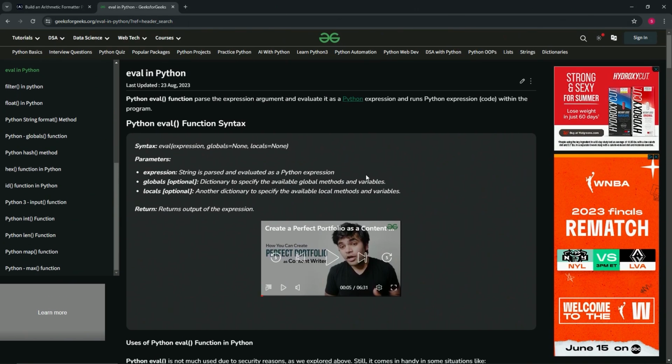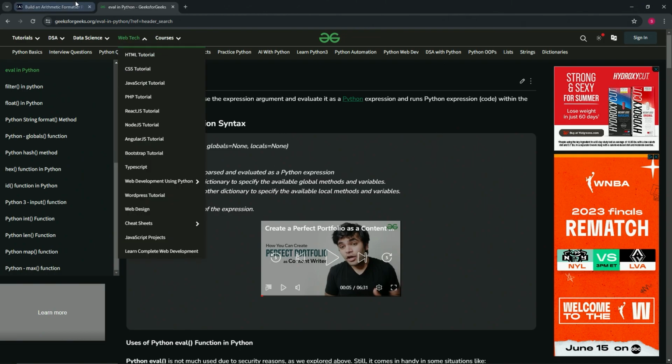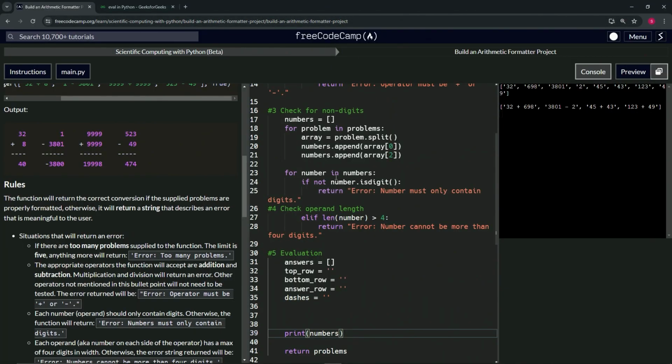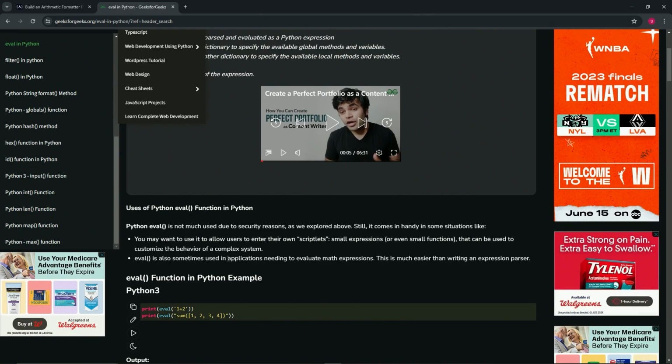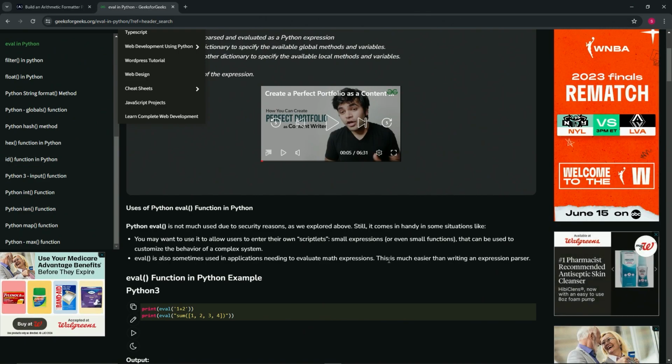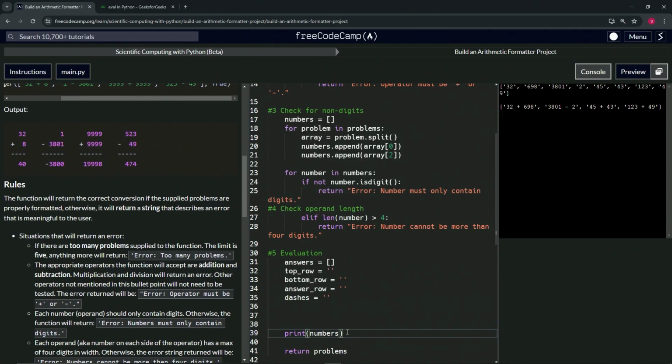But the thing is, it's best to never use this because at some point, somebody could go into your code and inject malicious code into your eval. So we want to rarely, if ever, use eval for programs, right? I mean, it does say we can use it for math in this one. Eval is also sometimes used in applications needing to evaluate math expressions. This is much easier than writing an expression parser. And I'm sure that's true, but we're at the point of our careers where we don't know where it's good and where it's not. So we'll figure that out later. So we're just going to do this the longer way, all right?